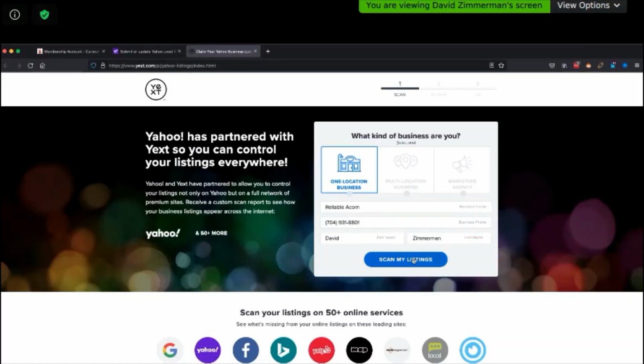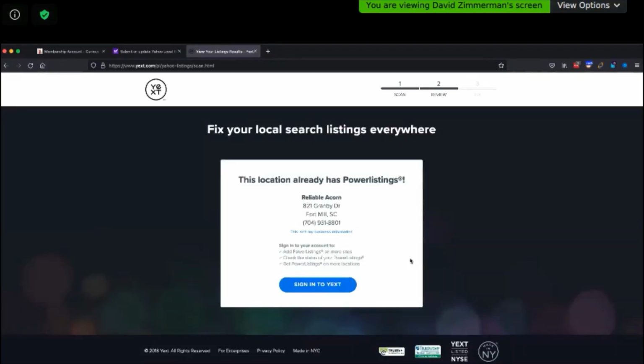And then scan. Full disclosure: we're doing a Yext scan. I am a Yext customer, and I want to show you this. Hold on, don't sign into Yext though. Will it let you scroll down? No, because I am a Yext customer. Oh, well, put mine in then, because I'm not.